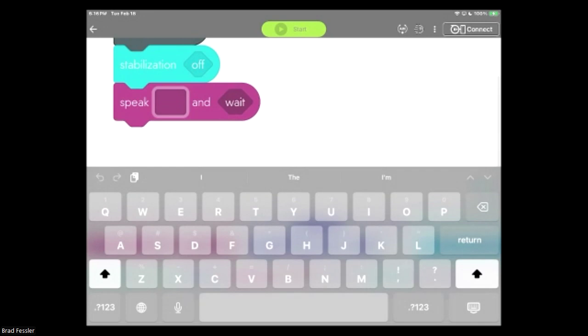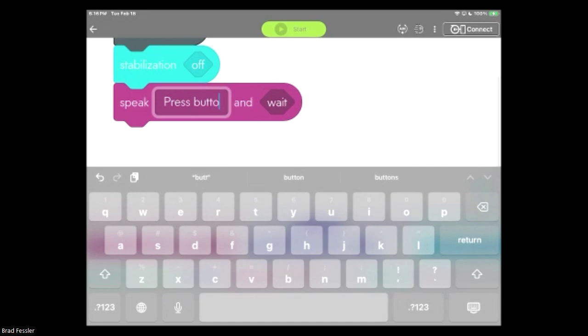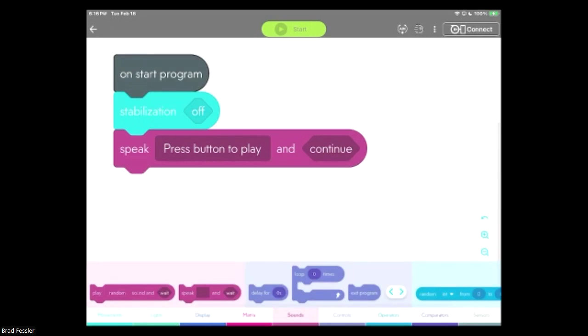So I'm going to say, press button to play. And you can set this at the end. It has wait or continue. Wait, think of that as a delay. That's the length of the sound. So if it takes the programming device, say 3 seconds to say this and have it set to wait, it's going to wait for 3 seconds from the time it starts executing that block until it's finished. Then it's going to go to the next block.